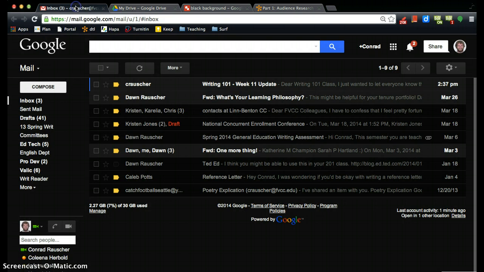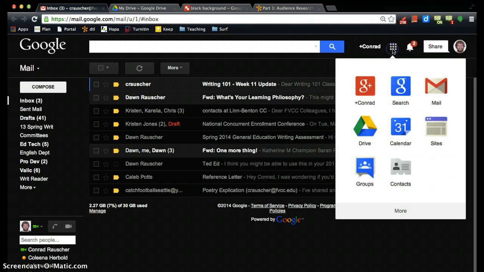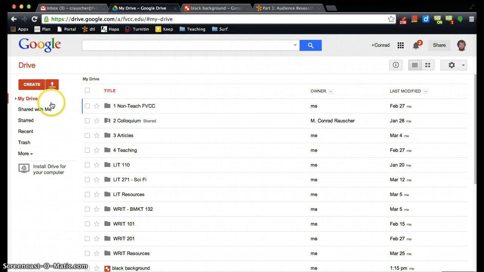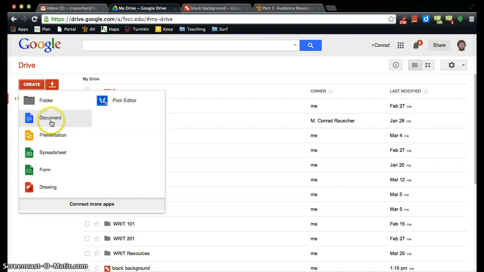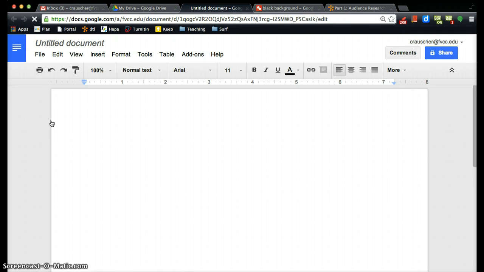First thing you need to do is log into your email. And then once you've logged into your Gmail, you'll go over here and you'll navigate down to your drive. And your drive will then open up. This should be the same place where you created some drawings earlier in the semester. And then you're going to click on Create. And then under Create, you're going to hit Document. And then this is going to create a new untitled document.